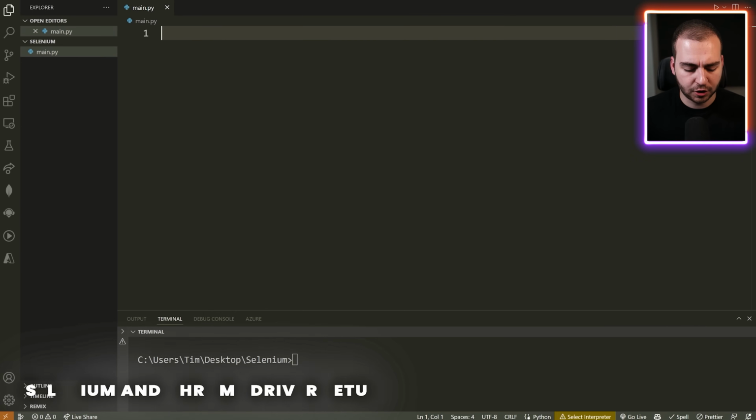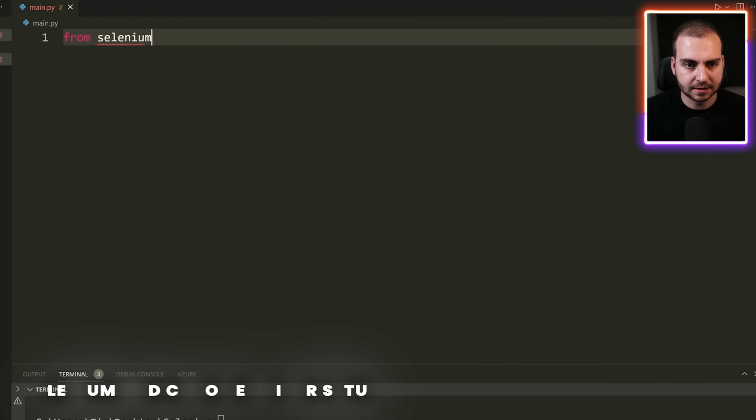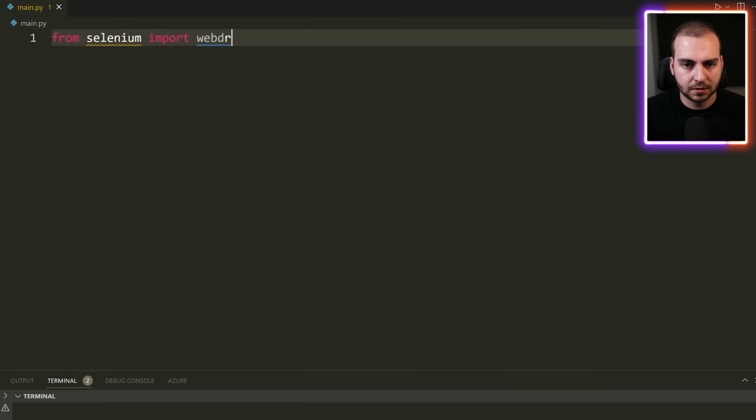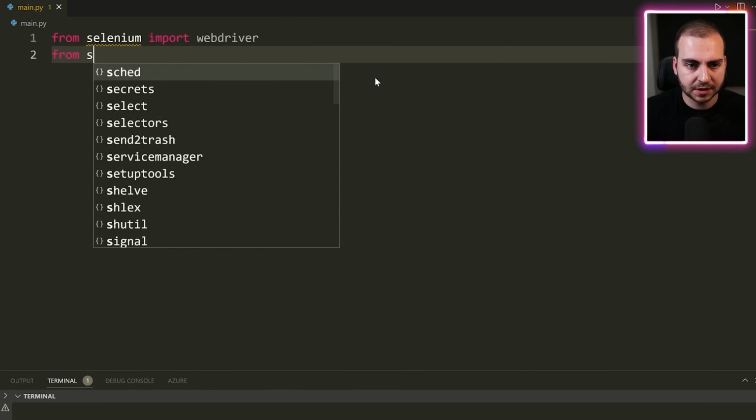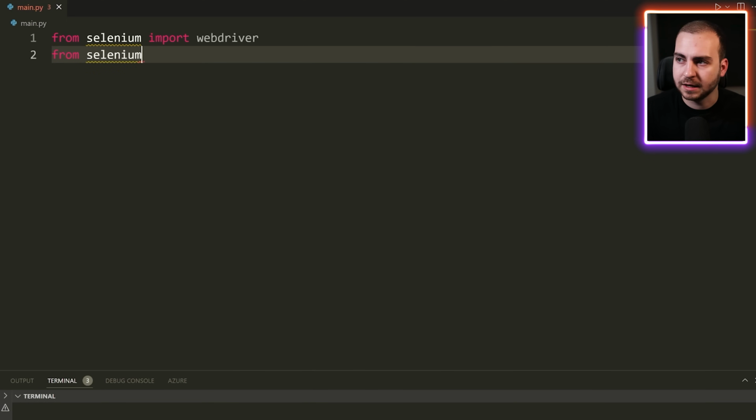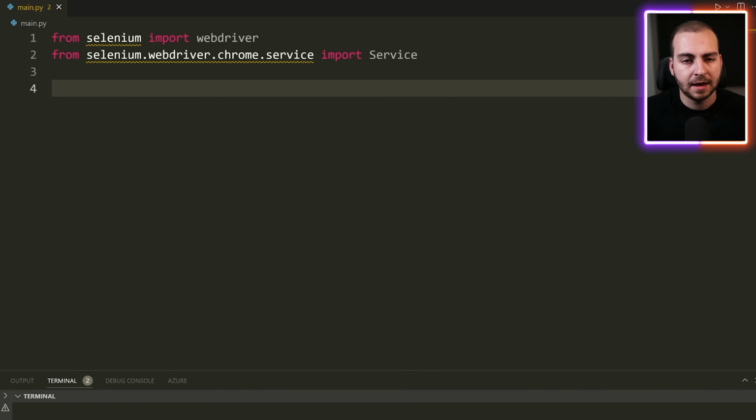So at the top of our code, we're going to write from selenium import webdriver. Don't worry if you get a yellow squiggly line, that just means that it's not finding the installation, but it will work when you run the code. We're also going to say from selenium.webdriver.chrome.service import Service, with a capital S. And what we're going to do now is set up our Chrome driver service, which I'm going to talk about more, and then use that to initialize our WebDriver.